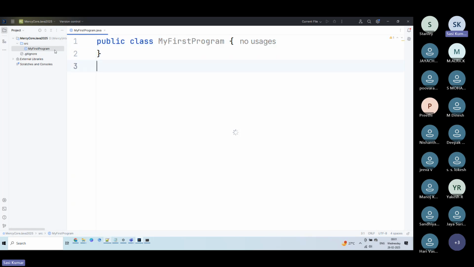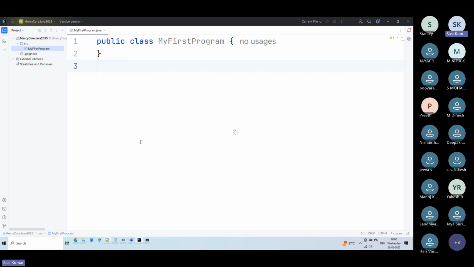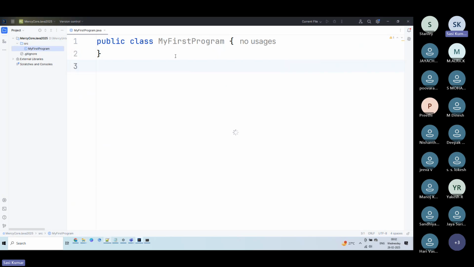Sir, how about saving it? Let me go to this program, right click, open in Explorer. When I go to the Explorer, you can see it got created in the SRC folder. In the SRC folder, MyFirstProgram.java file is already created. I need not even save it once more. So I'm able to do at least till here.